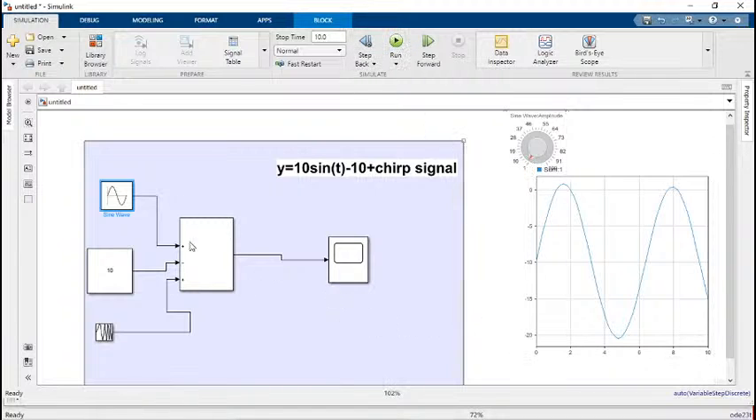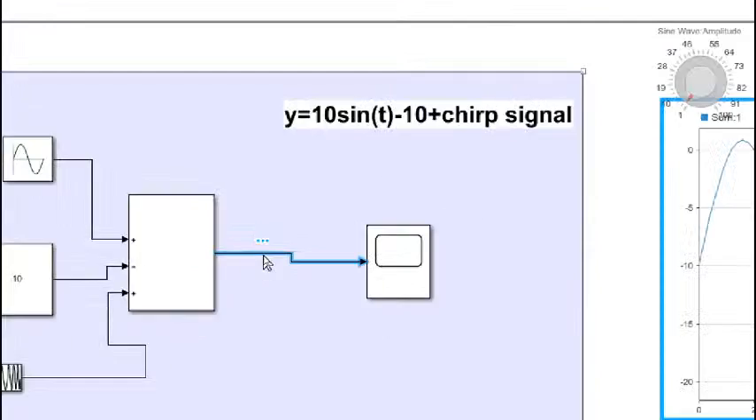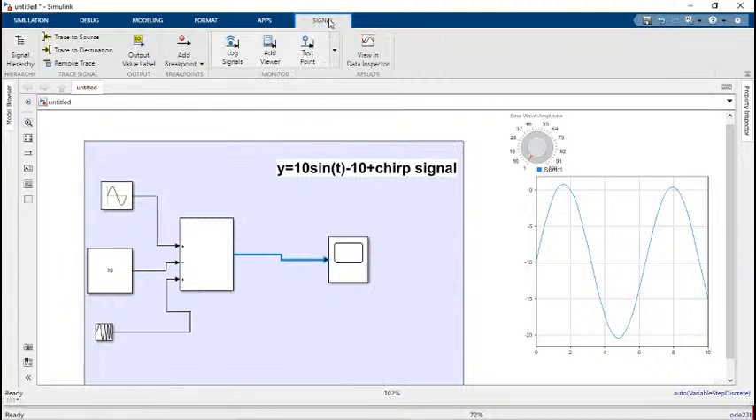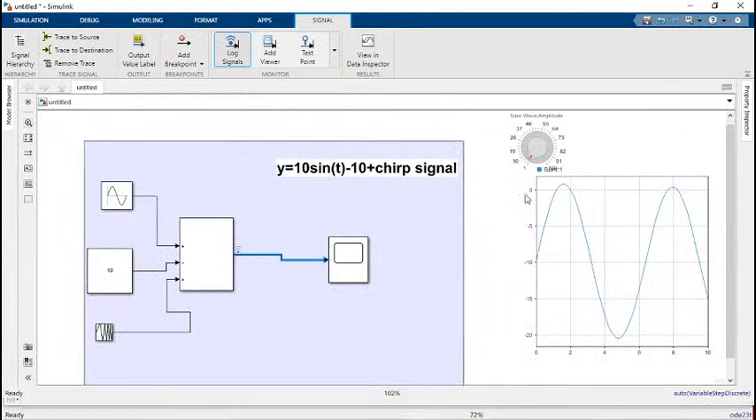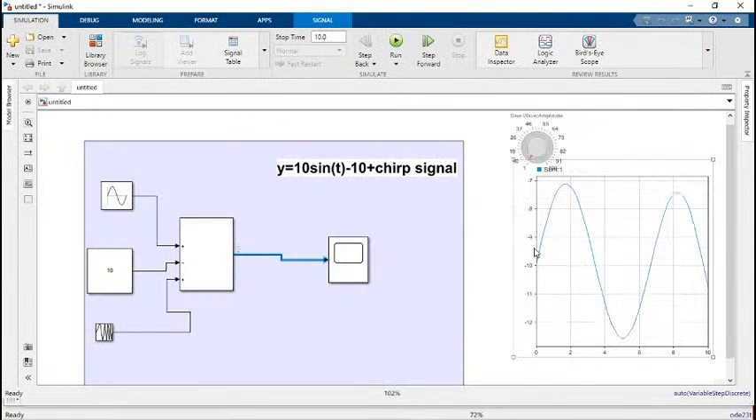I also want to log this signal. From here I want to log it and I want to compare it later. So what will I do? I will select this and I will go here in the signal, log signals. So this output will be logged. Now I am going to run when this amplitude is 1. So this is the output when amplitude is 1.